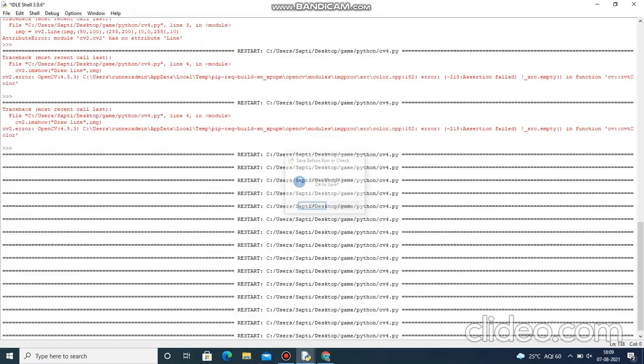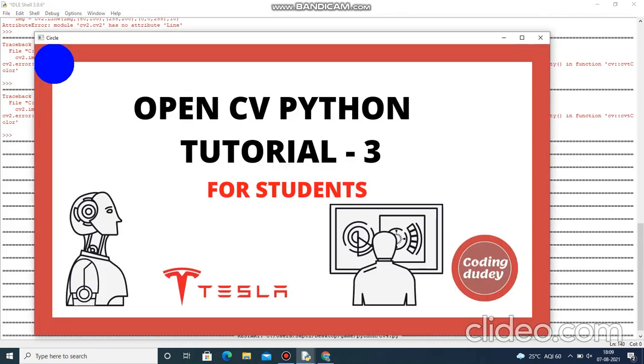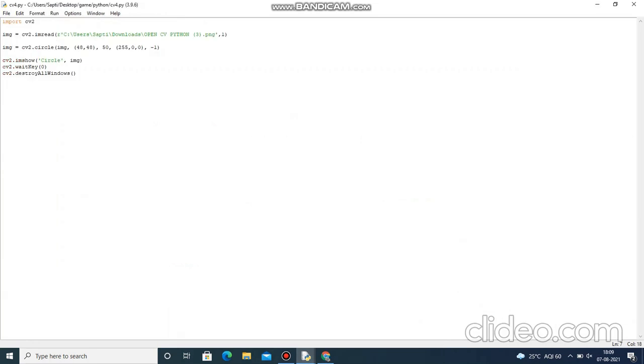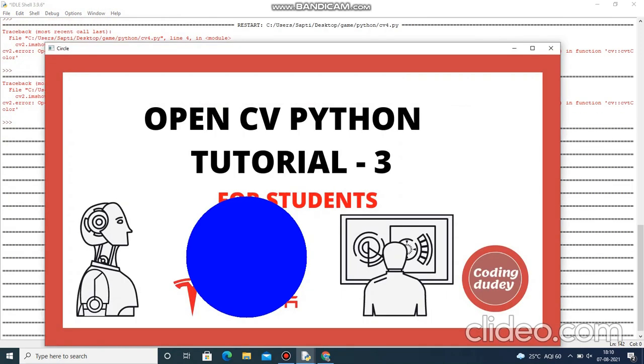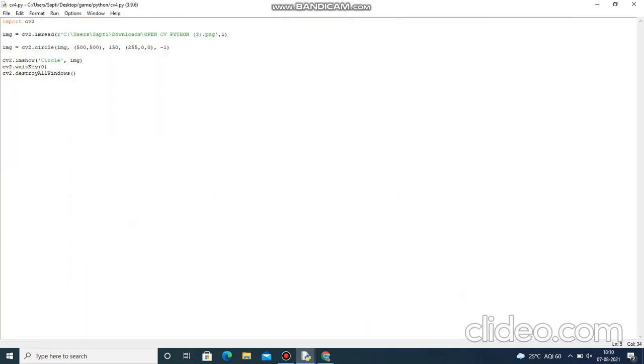Let's just see how you get it. Okay, it's like this. Let's make it 500 so that it will be almost onto the center, and let's give 150 here. Now you can see it is at the center, right, with the radius 150. So this is how you draw the circle.